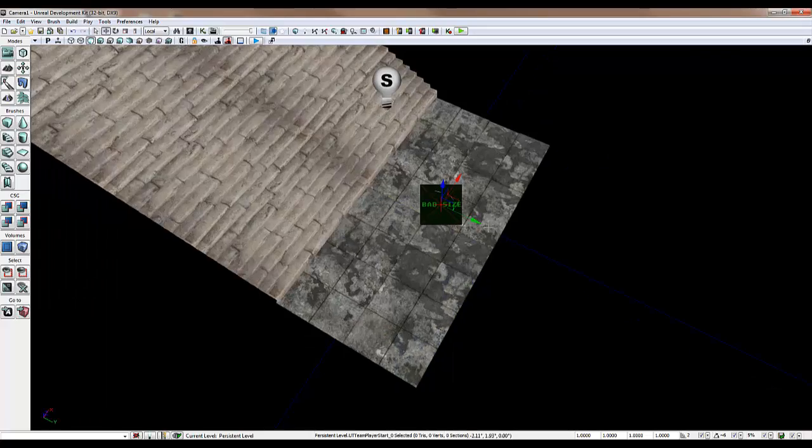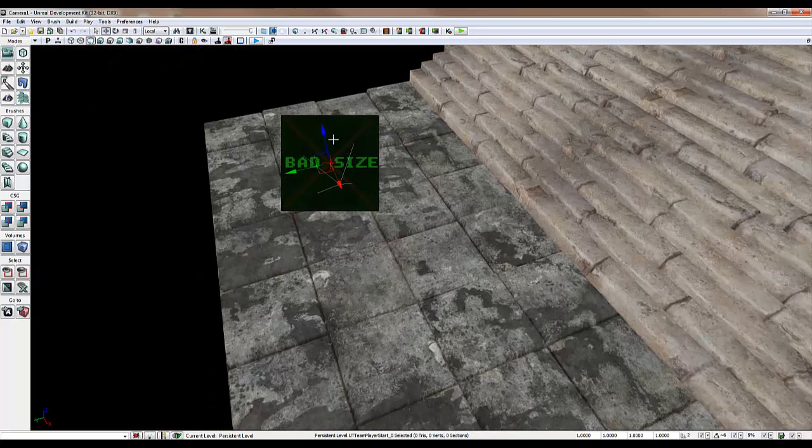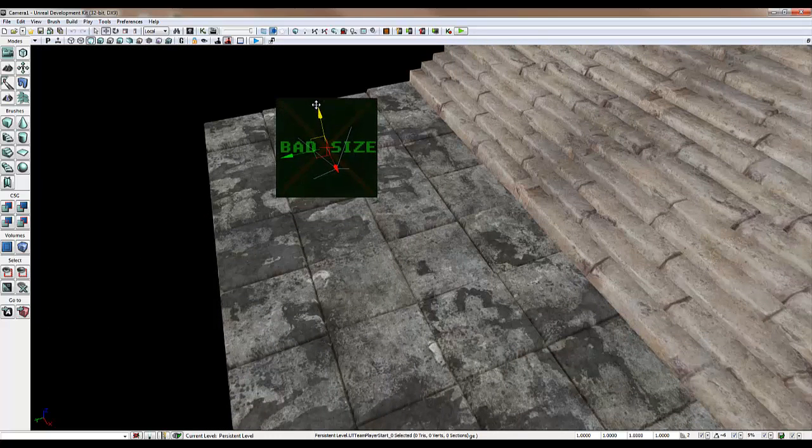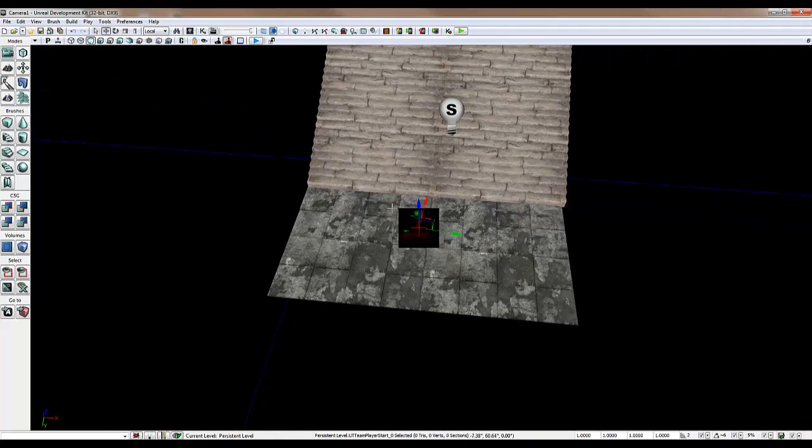Sometimes you get this bad size problem, so if we move it up a bit and adjust it, there we go, that's fixed. Now we need to rotate the pivot so that the spawning player faces the way of the stairs. So if we rotate this so the arrows point into the stairs, center this up a bit.